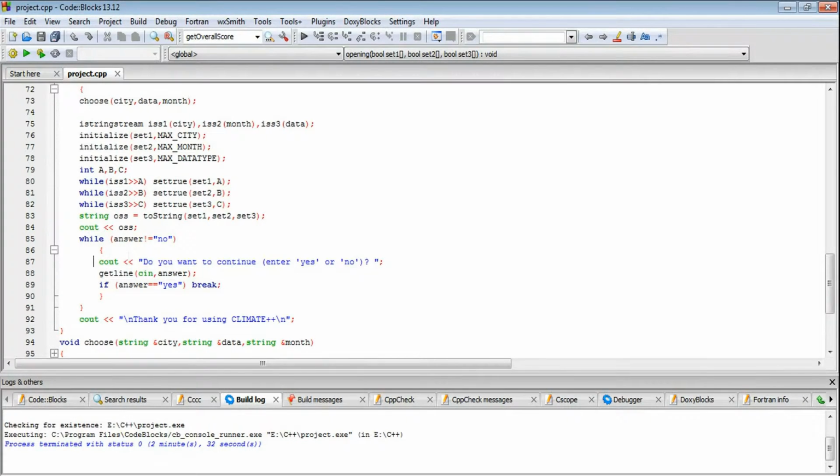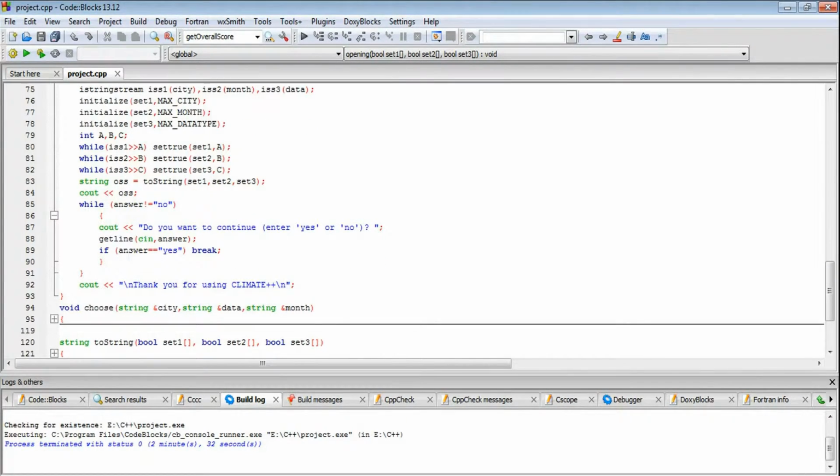Here is another loop. We show the message asking the user to continue or stop the program, and if you say yes, it will run again, and if you say no, we'll break the program and show the message: Thank you for using Climax++.